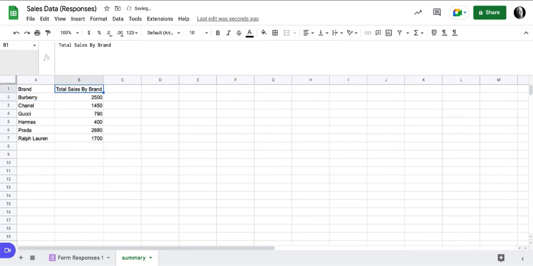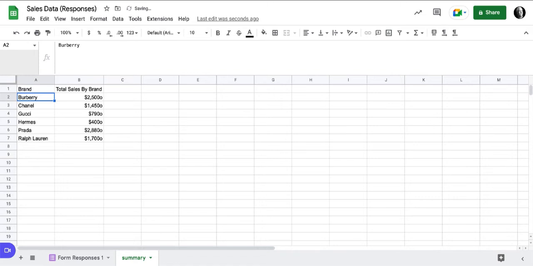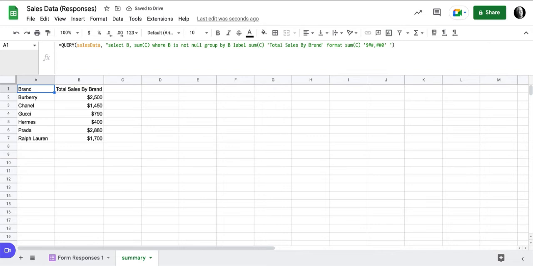I can widen this out. I still don't have my formatting the way I'd like that. So let's just also add a format clause. We're going to format sum C as single quote, and we want a $ sign. We want a couple of pounds, comma, pound, a zero, finish out, and now, must have made a mistake there. Not an O, rather a zero. So now my formatting is done as well.